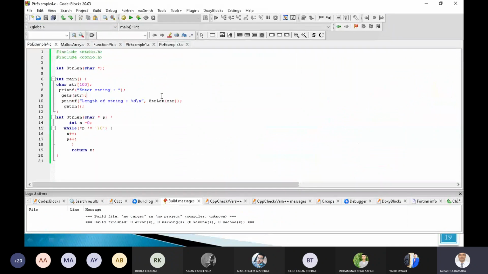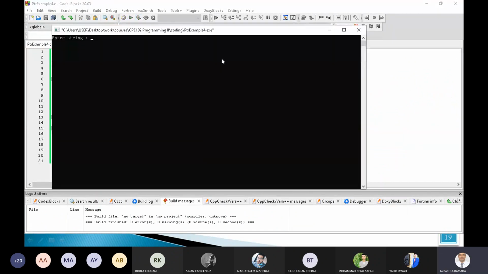Let me run this code, this example 4. You just enter characters. This one, I think 11 or 12. 1, 2, 3, 4, 5, 6, 7, 8, 9, 10, 11, 12. Yes. Of course, the space will be stored as a character in the array.